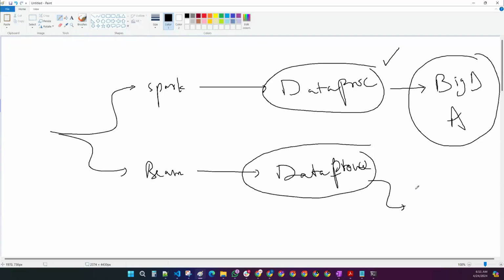Okay, my main intention is moving the data, creating the pipelines and moving the data between the platforms. I suggest you go for Beam. Okay, so that's how it works.